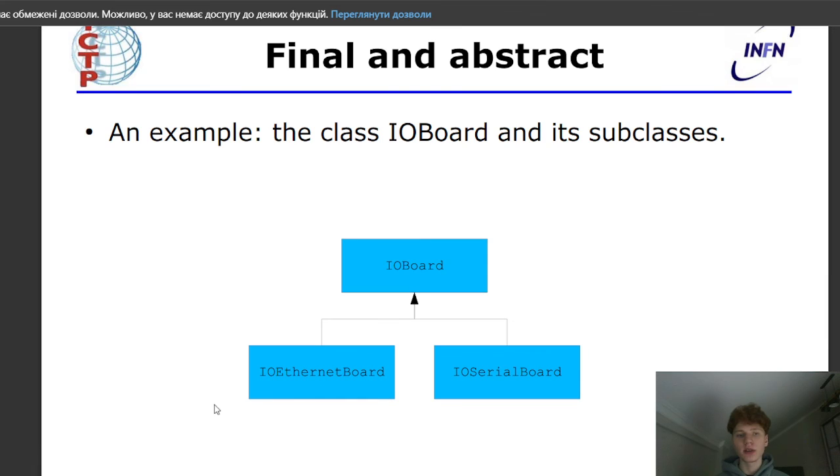Final and abstract. An example: the class IOBoard and the subclasses IOEthernetBoard and IOSerialBoard.